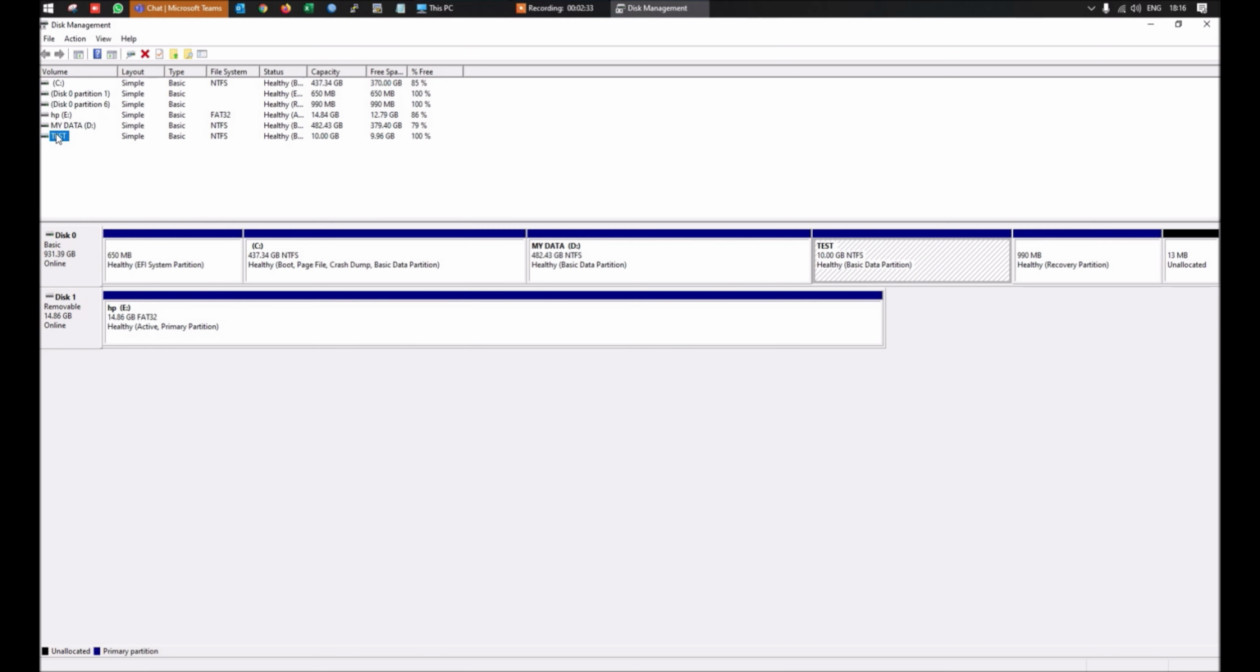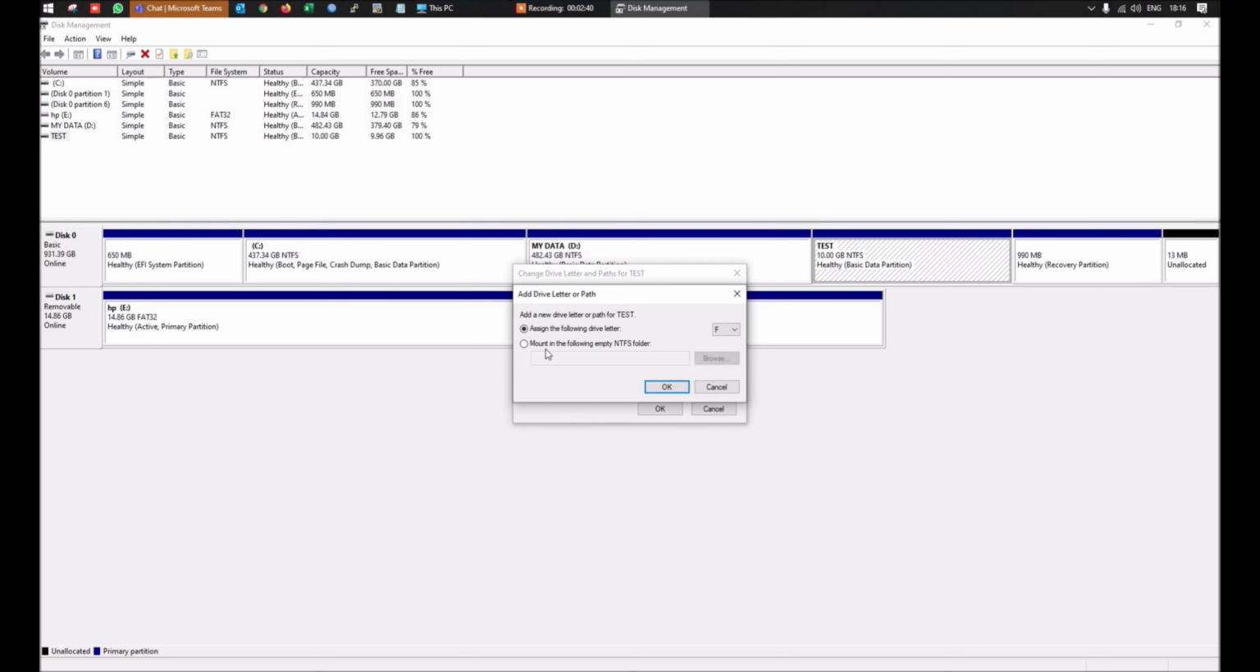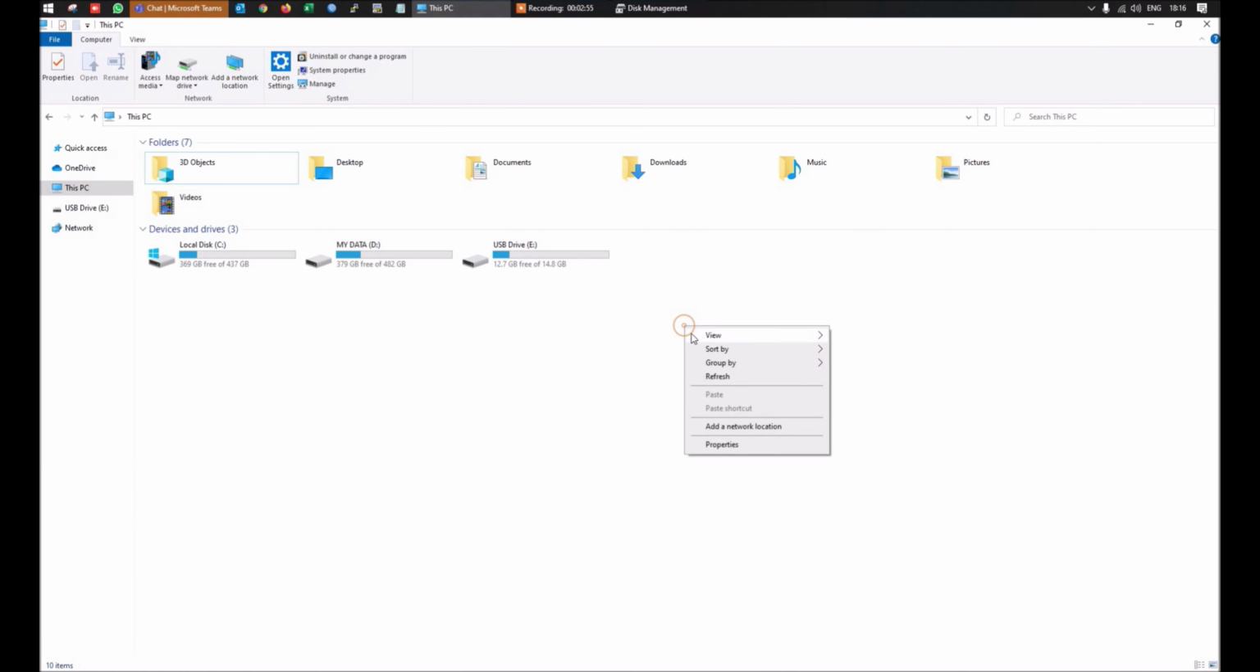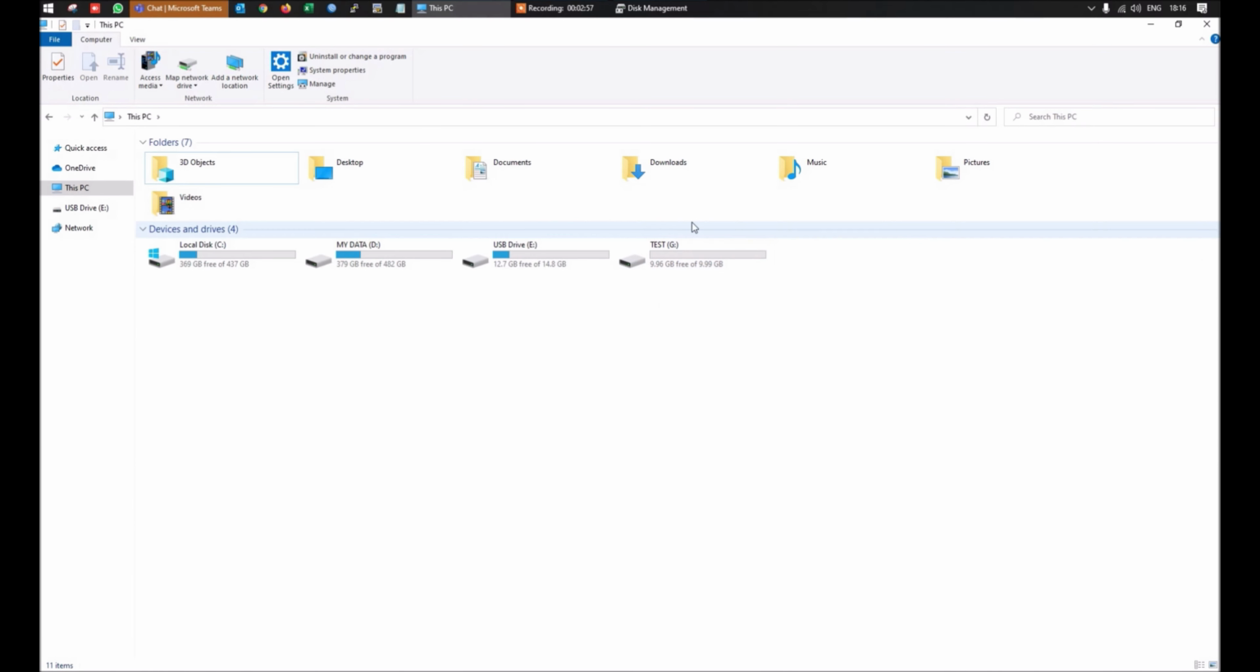If you want this drive back in This PC, you simply have to go to the same option, Change Drive Letter and Paths, and then click on Add. It will ask for the letters. You just select a letter and then click on OK. Once you click on OK, you can again see that it has assigned a letter in front of the drive, and you can also find the drive in This PC. You can see that this test drive is now visible here.